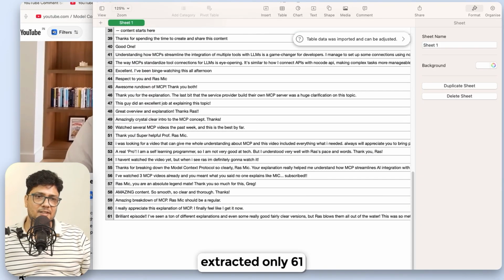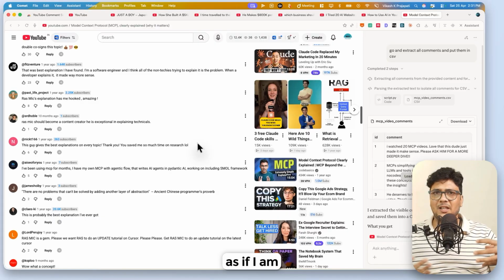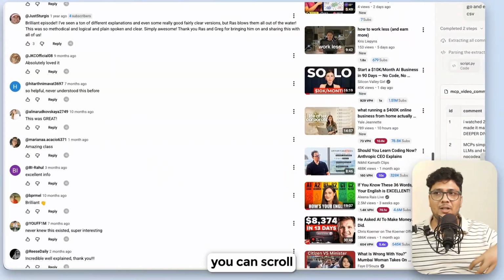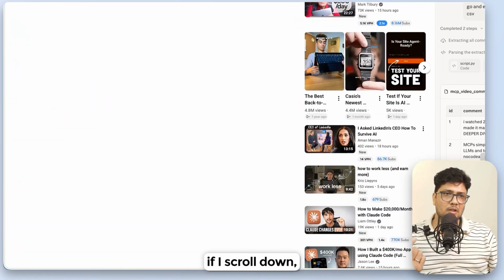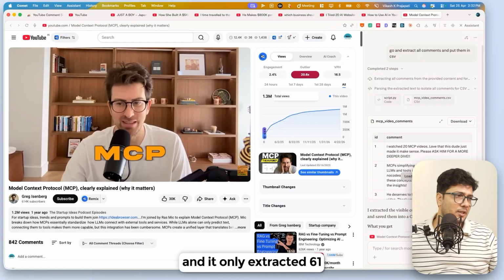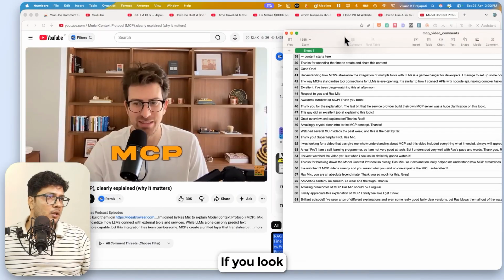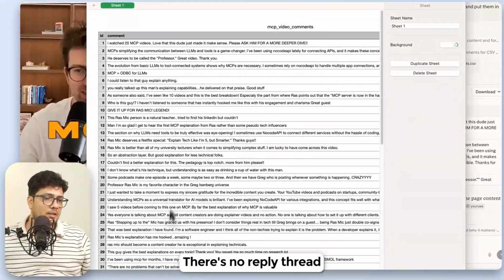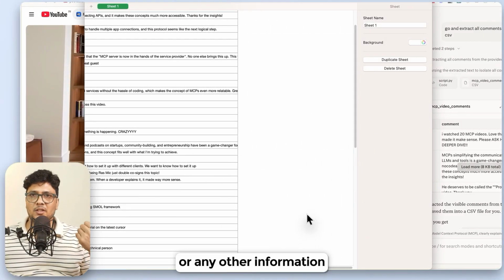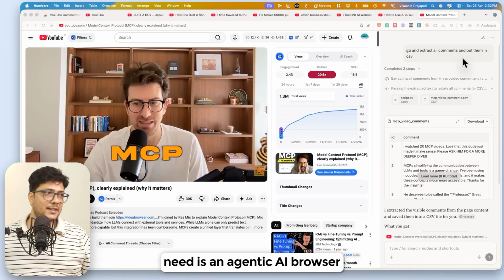It extracted only 61. The problem that it did not extract all the comments is because YouTube behaves as if I am browsing the YouTube page, and it only goes up until how long you can scroll. So if I scroll down, there's no comment. It loads. The agentic browser does not know how to load those comments, and it only extracted 61. Plus the scraping is very minimal. If you look, we have content starts here. There's no reply thread or any other information. So this is method number 1, which is free, and all you need is an Agentic AI browser.